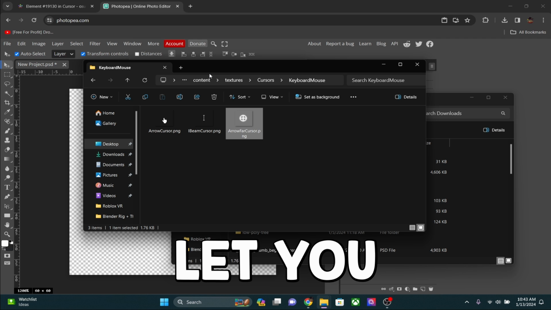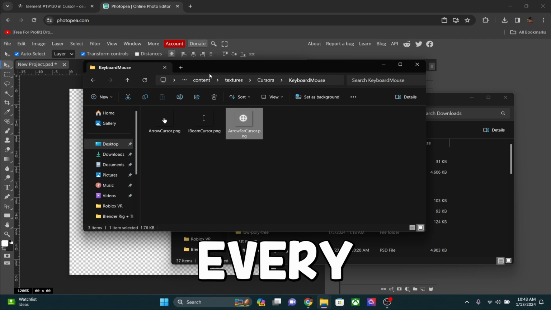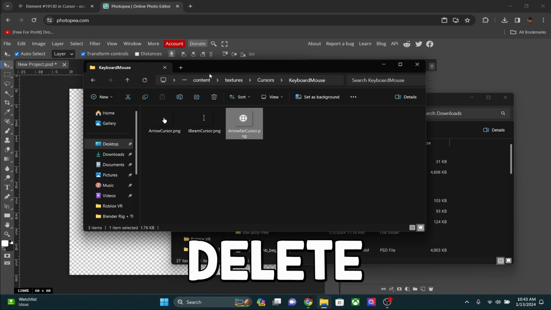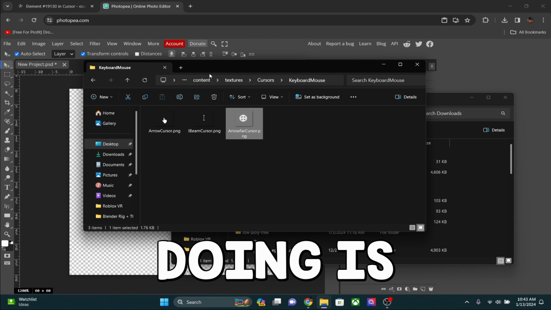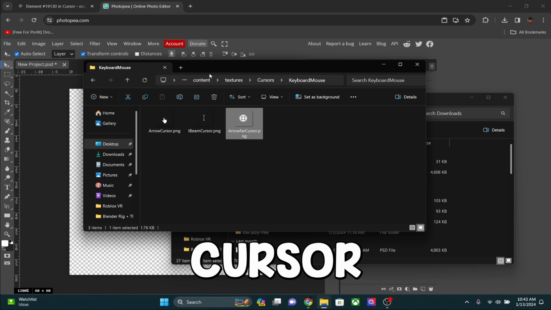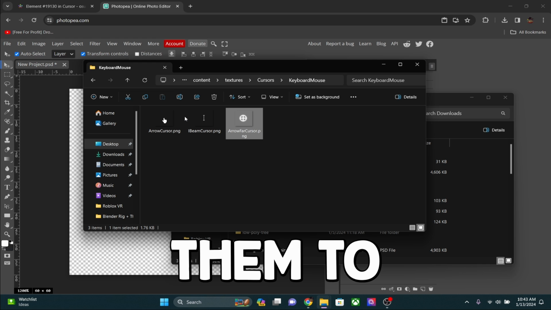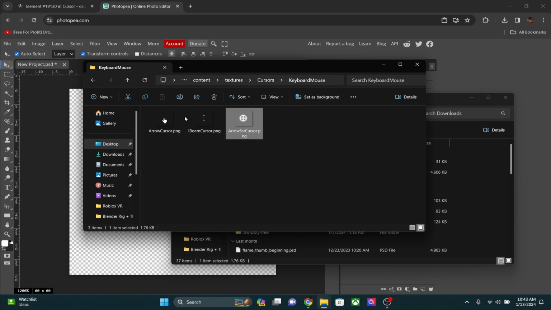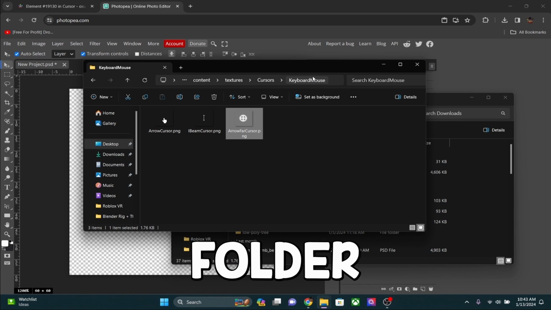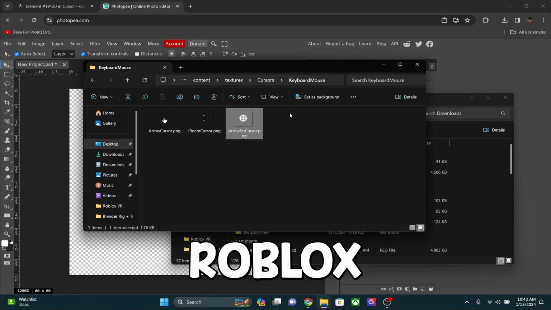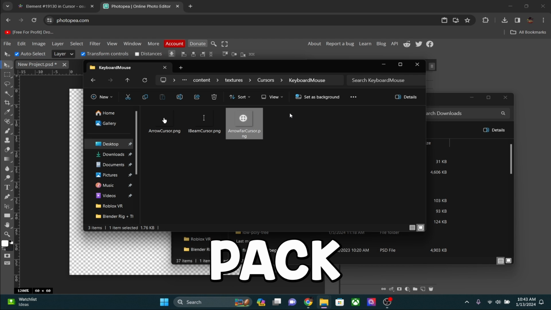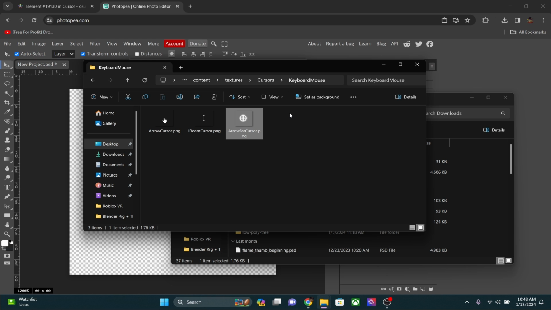But before I do, I want to let you know that since Roblox updates around every Wednesday, it's going to delete this folder. So what I recommend doing is creating your custom cursor pack, changing all of these to what you want, and then saving this to your downloads. Copy this folder and save it somewhere so that anytime Roblox updates, you can just drag this pack back in here. It's a little inconvenient, but if you save the pack, it makes it so much quicker and you don't have to go through all these steps again.